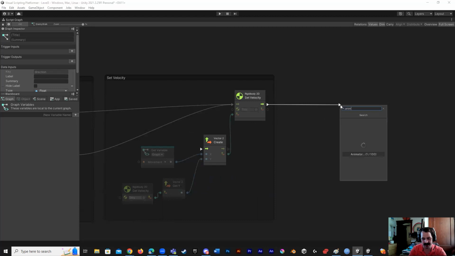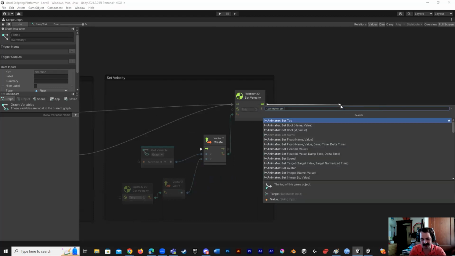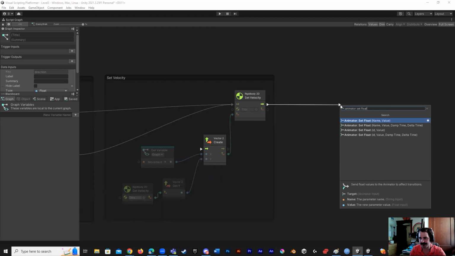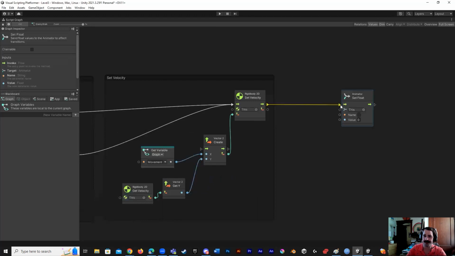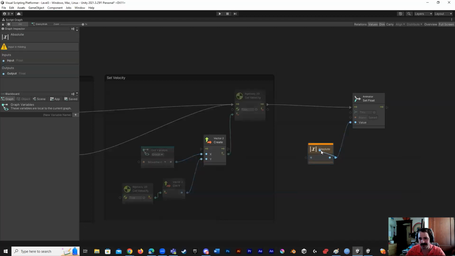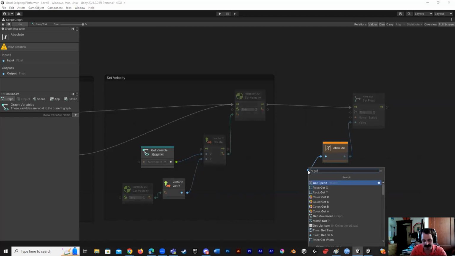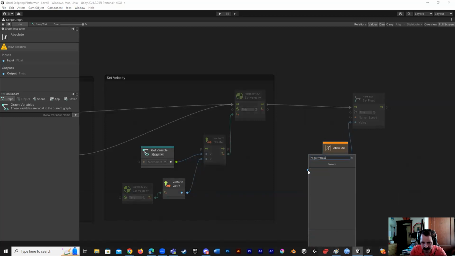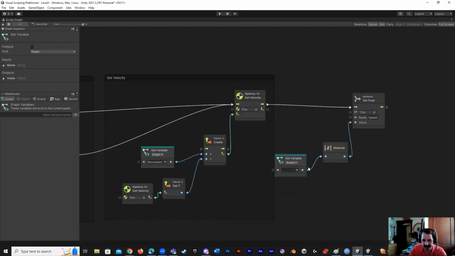So we're going to look for an animator, and we're going to set float. We're going to use a name and value. For the name, we're going to be looking for a speed variable. And the value will be absolute movement speed, or movement value. So get variable again, and that's going to be our graph, and that's going to be movement.